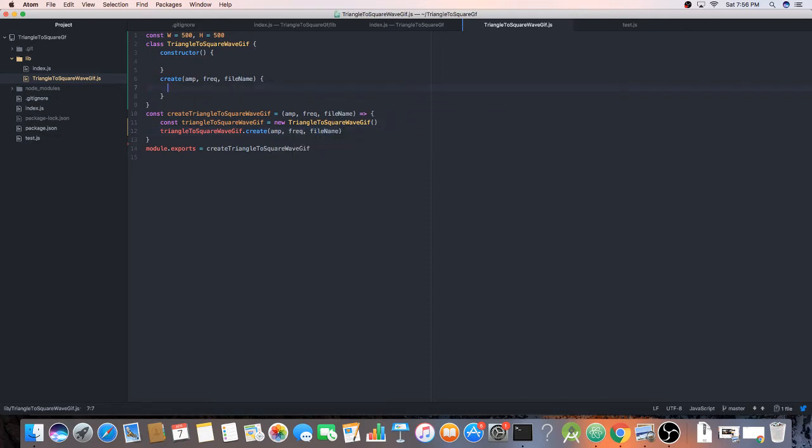Okay, so amplitude must be less than the height. Okay, let's have that condition. Else just print to the console, using string interpolation again, amplitude must be less than ${H}. I think the same thing, but yeah, capital H will be better. Okay, now let's test this thing.